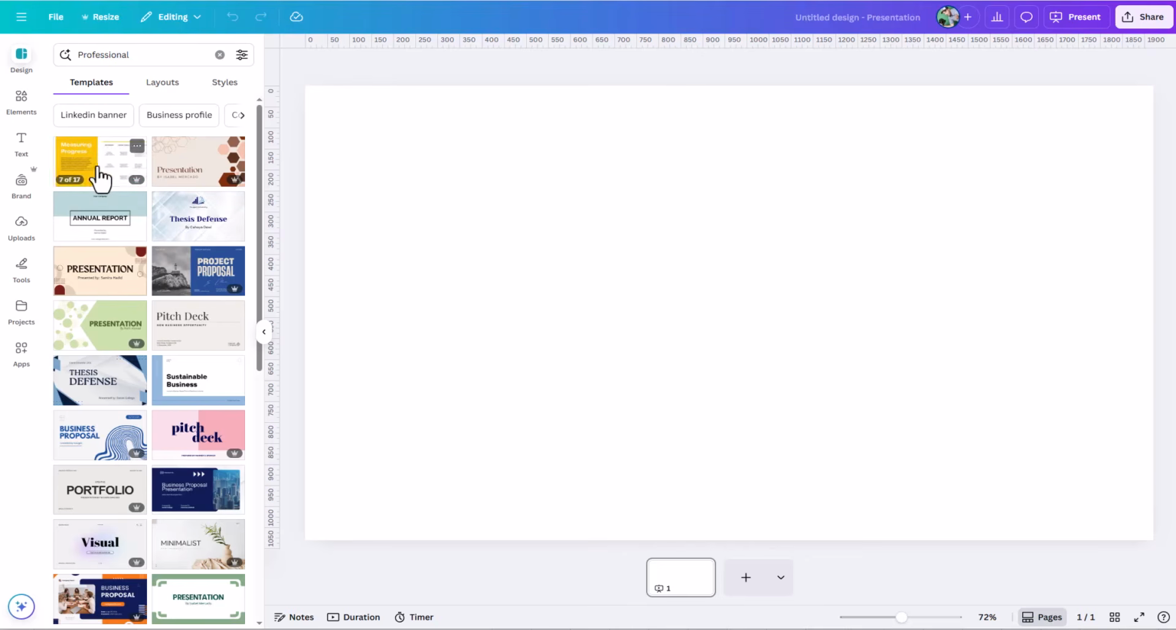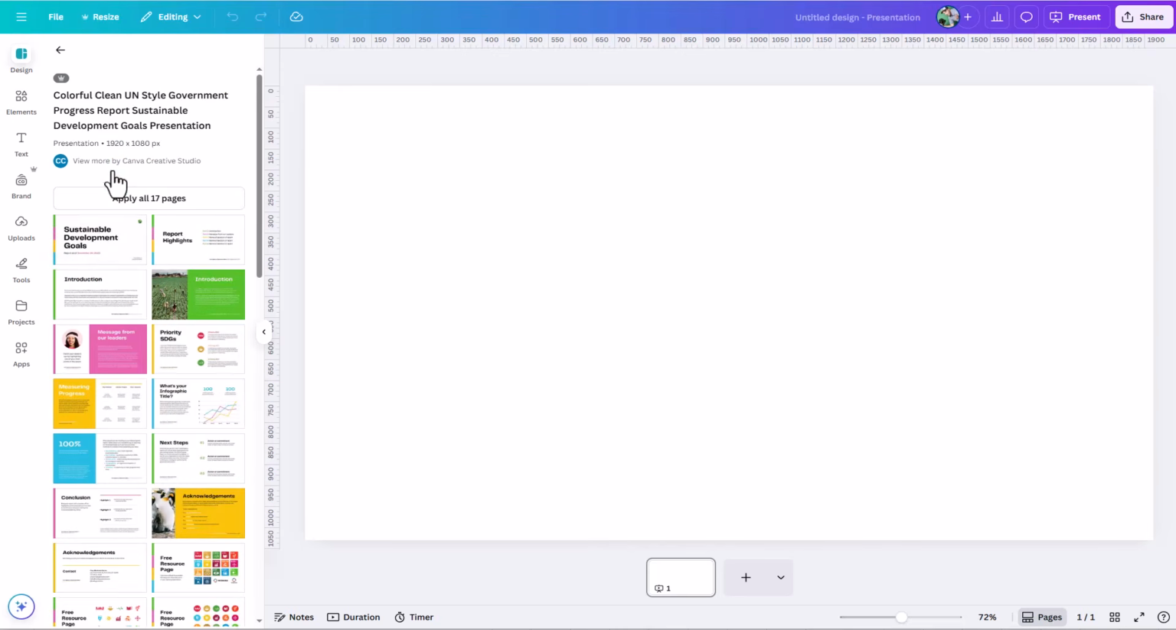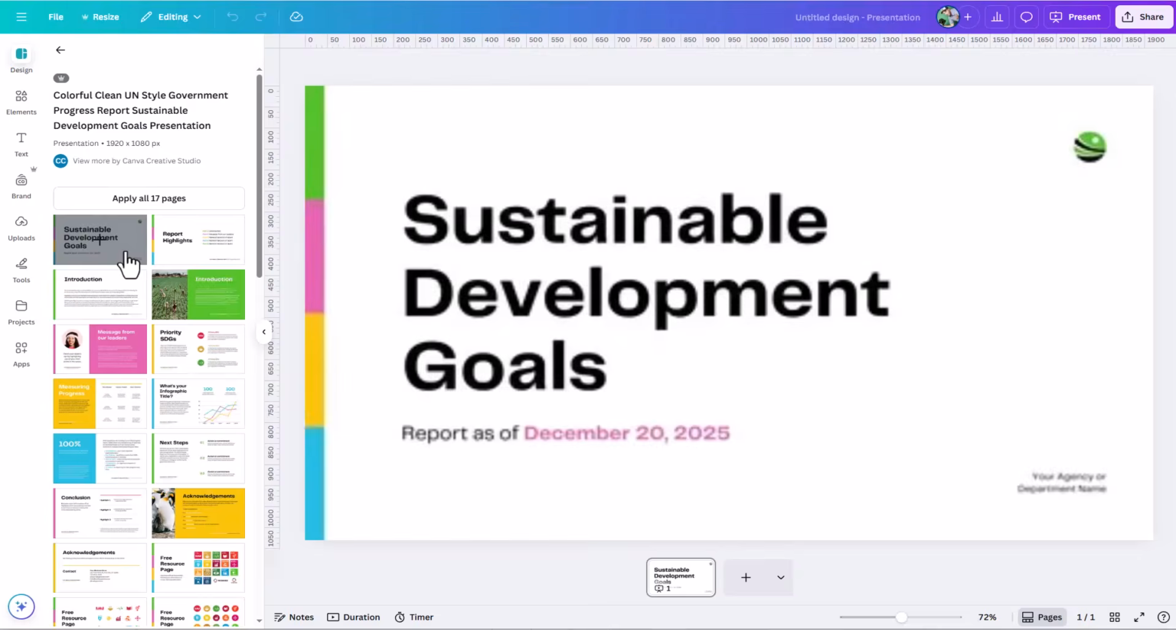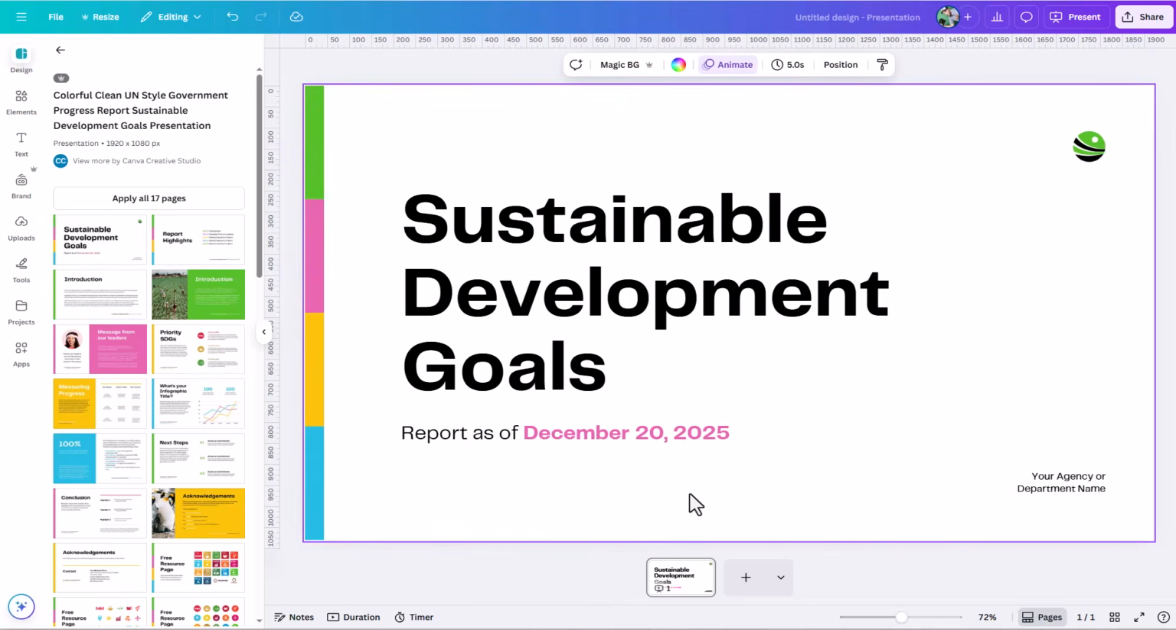If I want to see these 17 different slides, if I hover over it, it's starting to show it to me, but I can also just click on it, then it's going to show them all here. If I wanted to add a single slide, what I would do is just with any design page highlighted here, I would click on it, and it's going to overwrite the current page.